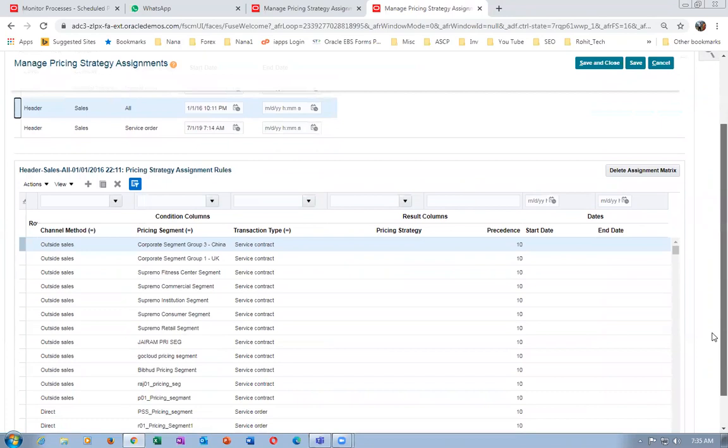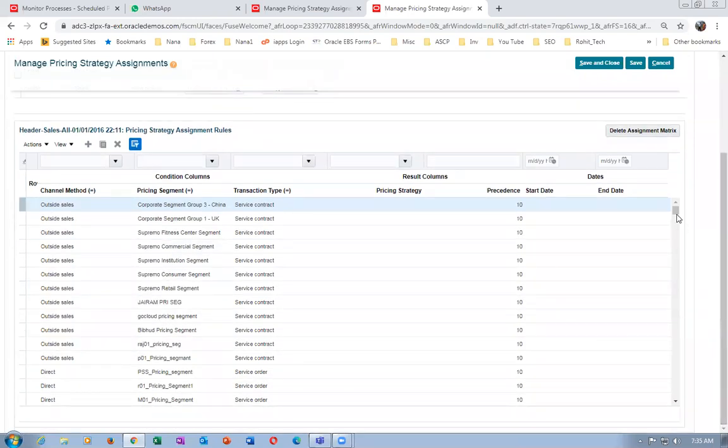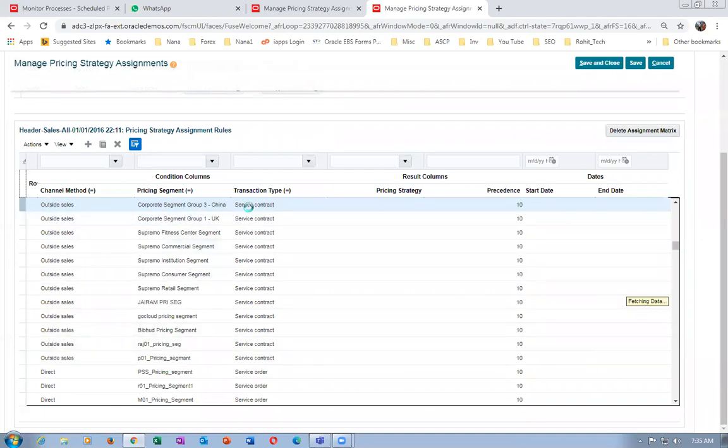If your segment strategy association is having a problem, you reduce the precedence to 9. The lower the precedence number, the higher the priority, and that will automatically appear on your sales order. That is a trick. Reduce the precedence because they have added the precedence column here. People are also using the channel method, transaction type, etc. That is all for later exercises.